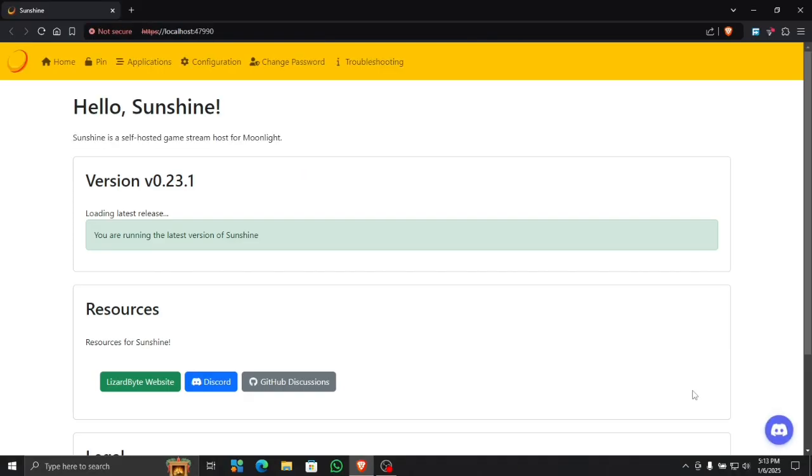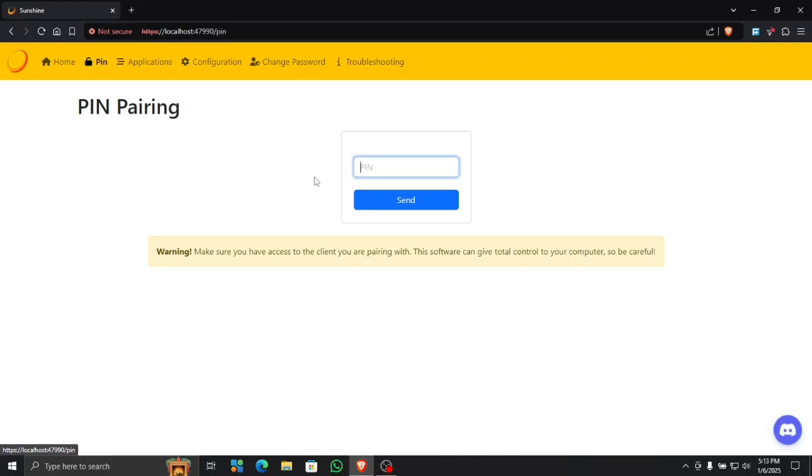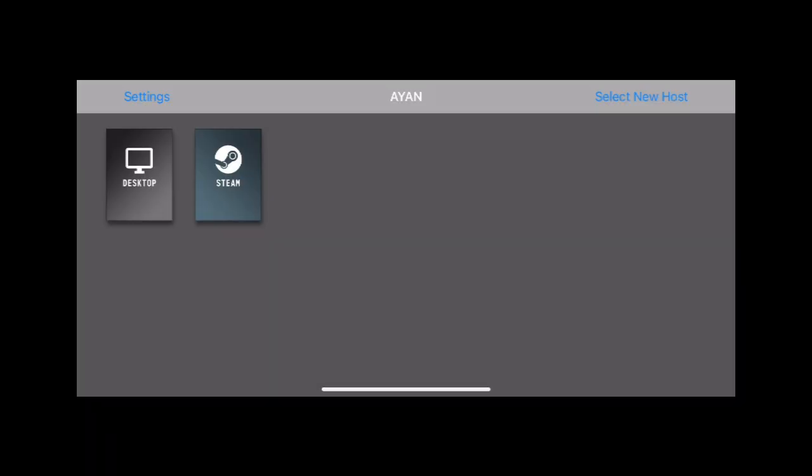for security reasons. Okay, now you are into Sunshine. Now in the pin tab right there, you can enter the pin that is given on your mobile device. So let me type in that pin, hit send, and now it is connected. Now let's get back to our phone and see what is going on there. Let me close everything. Okay, now we are onto my phone.